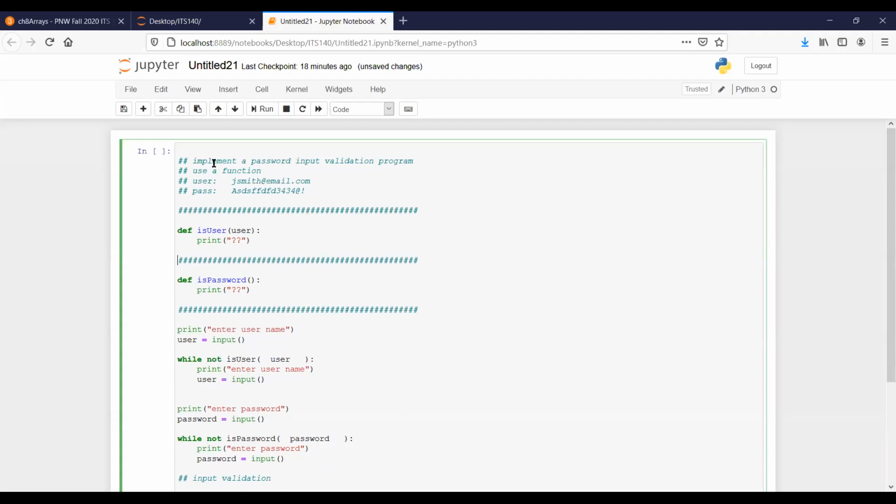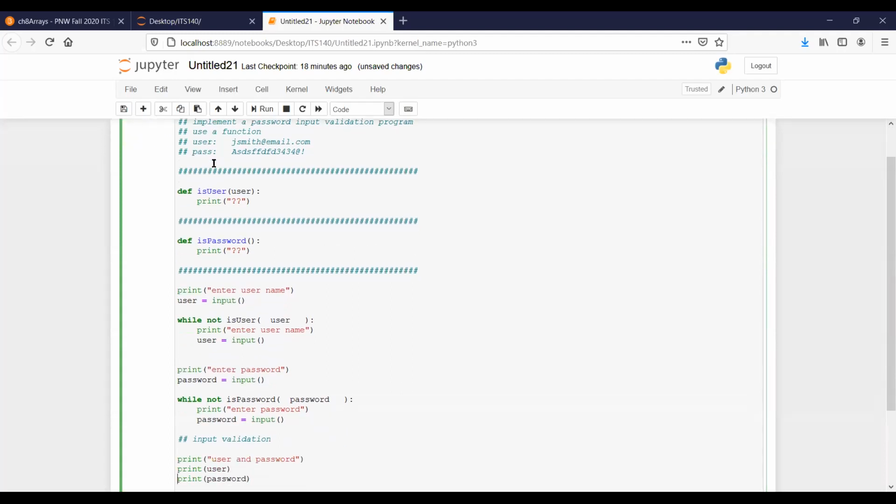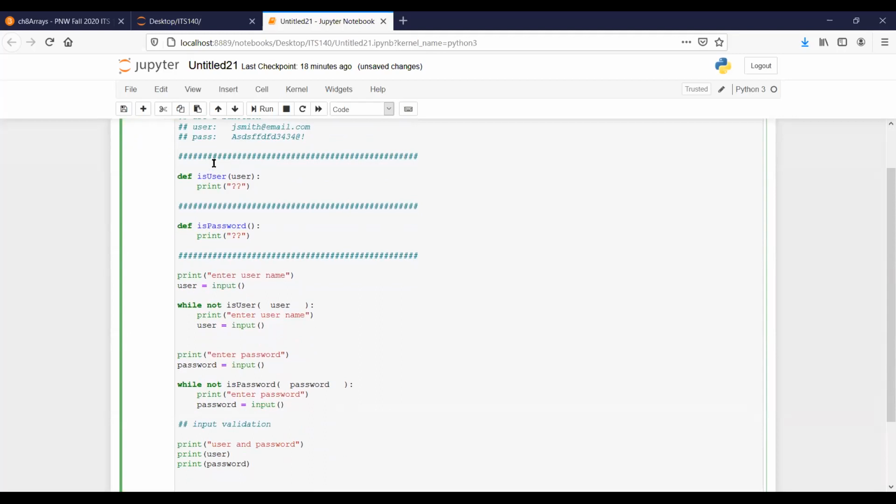All right, so I have my two functions there, and then I have this code here. I'm going to get rid of this comment because I already did it. All right, so now we can start defining what we want in the user. So the user should be an email, correct? User should be an email. So we can do several things.